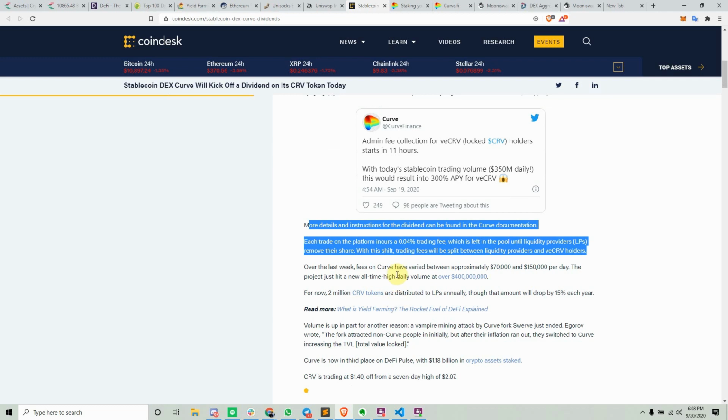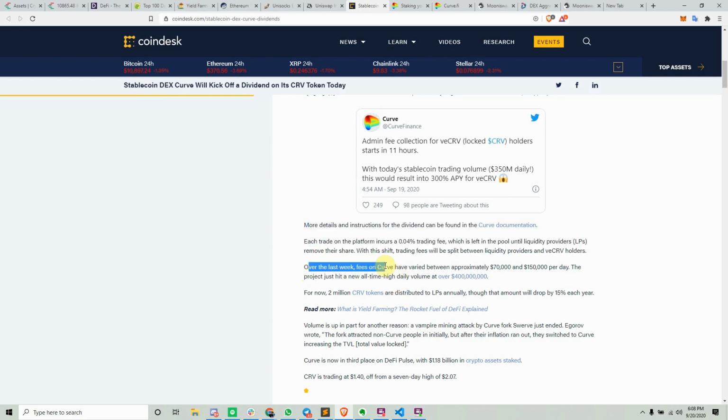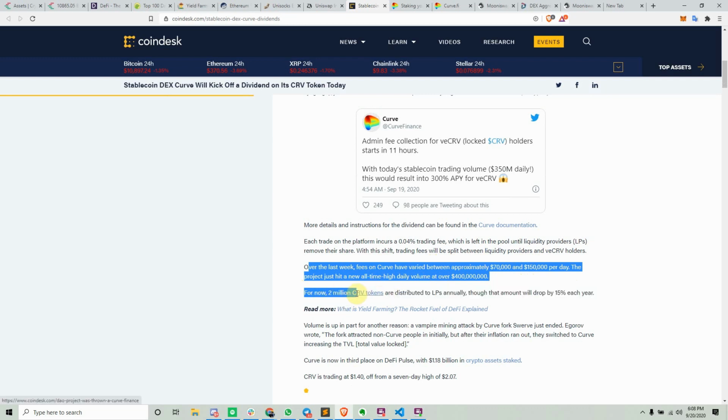All right, so how does this work? Over the last weeks, fees on Curve have varied between approximately $70,000 and $150,000 per day. The project just hit a new all-time high volume of 400 million. For now, 2 million Curve tokens are distributed to the LPs annually, an amount that will drop by 50% each year.